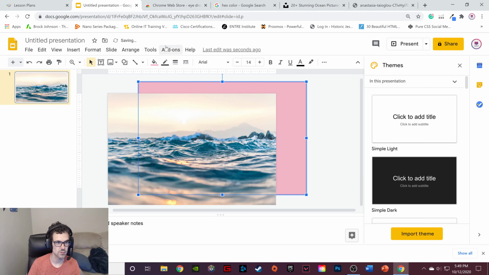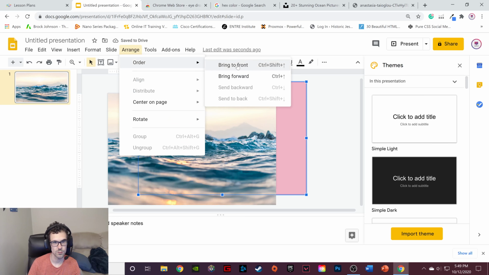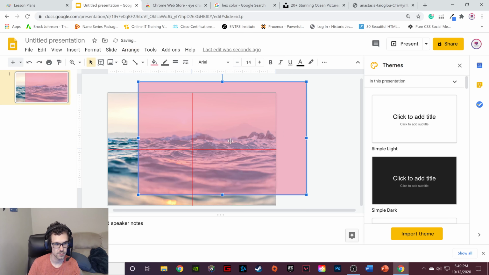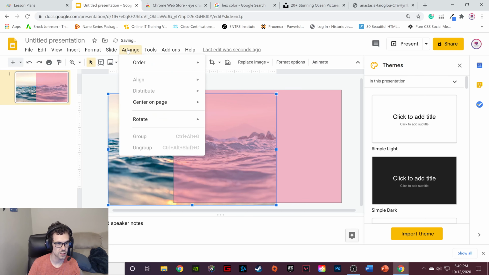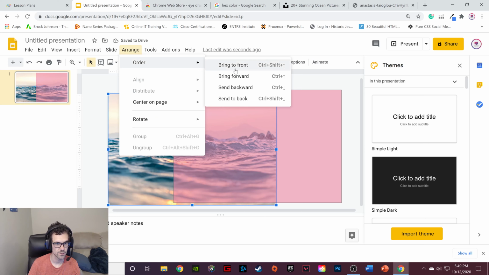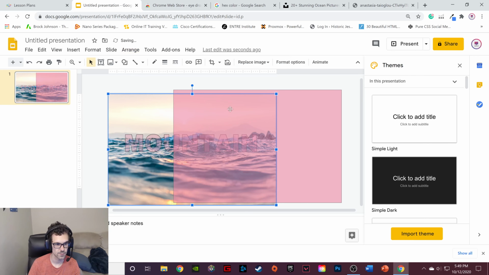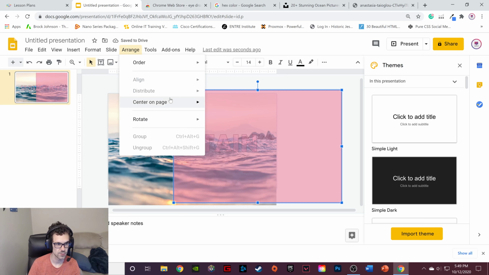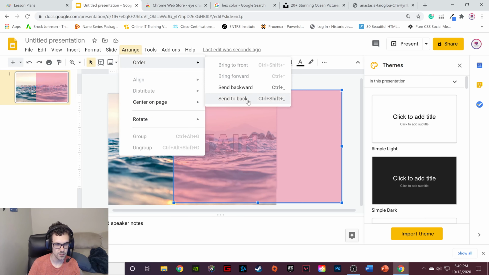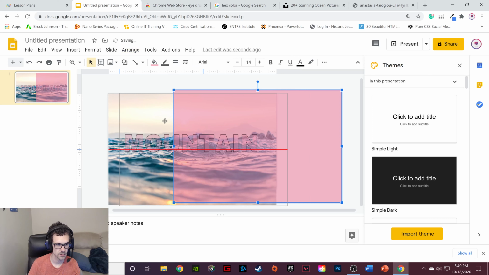Then we can click this one, arrange, order, bring to the front. Let's actually arrange and send this one to the back. Arrange, send backward.